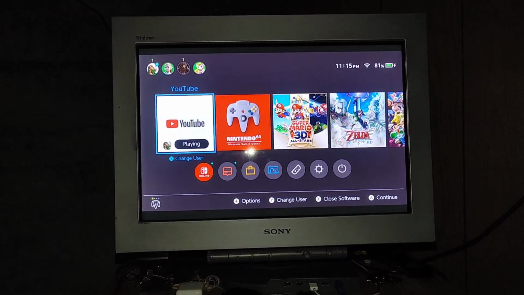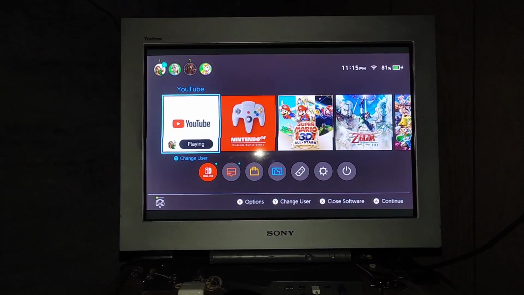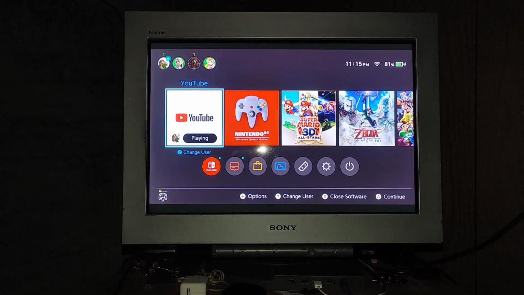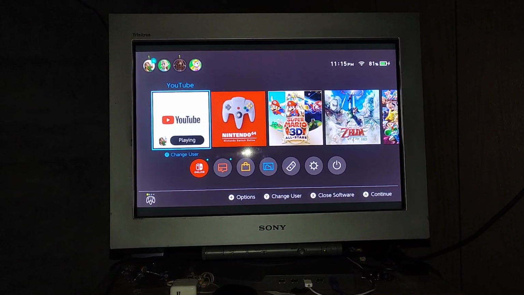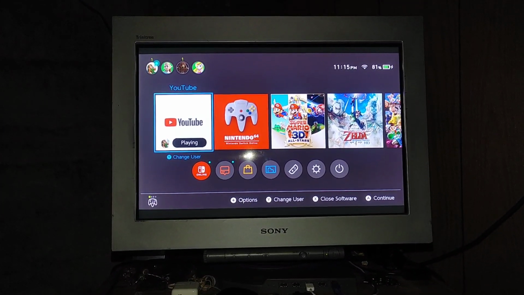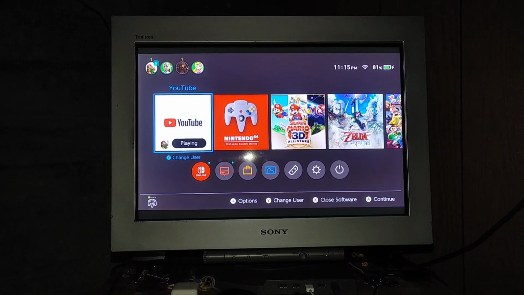So anyway, I just thought I'd show a video here just to educate, I guess, on the importance of knowing what full and limited range is, because it can make a huge difference on the image quality depending on what kind of display you're hooking up to.